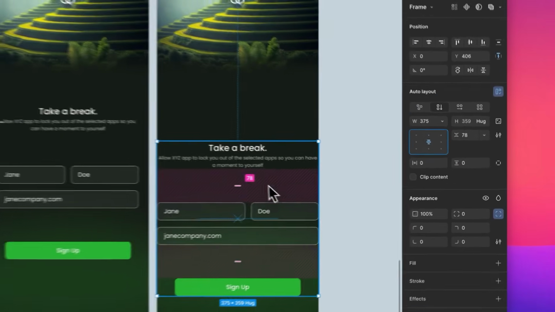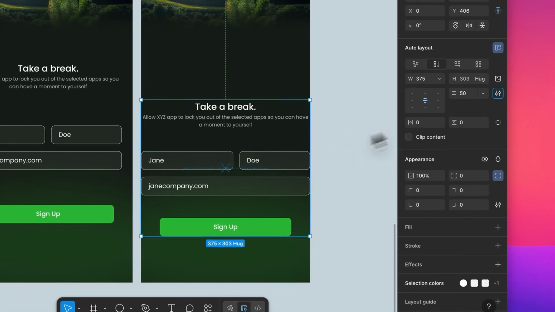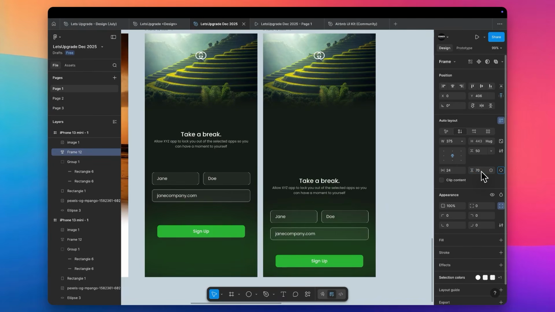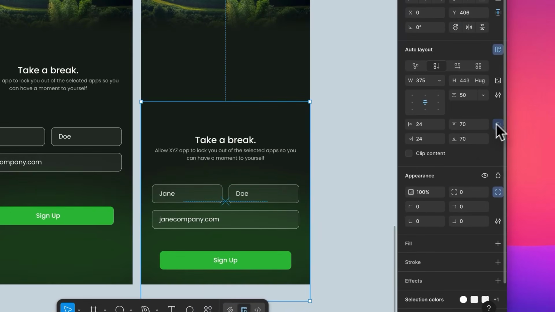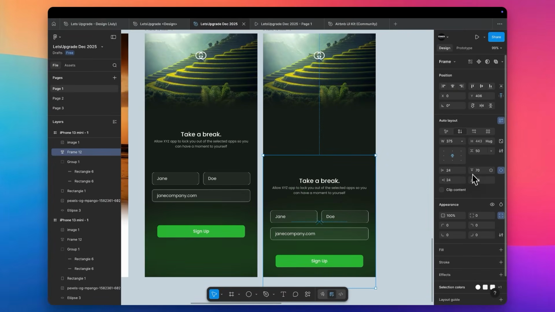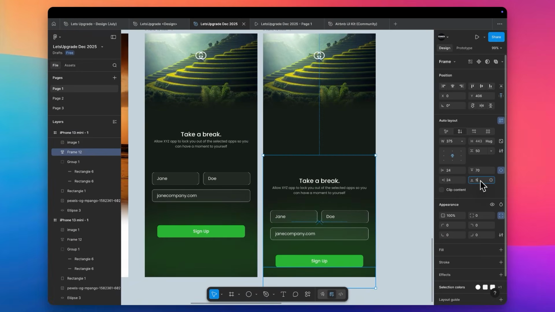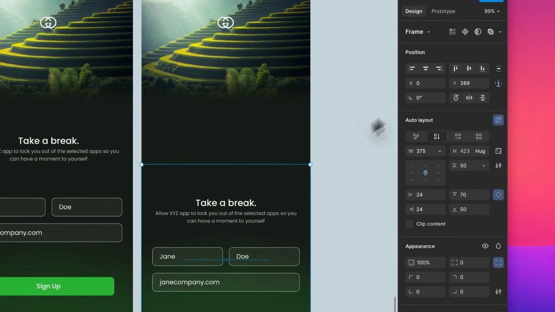Now I think 78 is a little too much for the gap between them. I also want to add padding of 24 so that my information does not go beyond this designated space. From top, I'm going to give a padding of, I want to say 70, and from the bottom, I can customize it for top, left, bottom, right. From the bottom, I'm going to give it 50. Now let's see what this looks like.